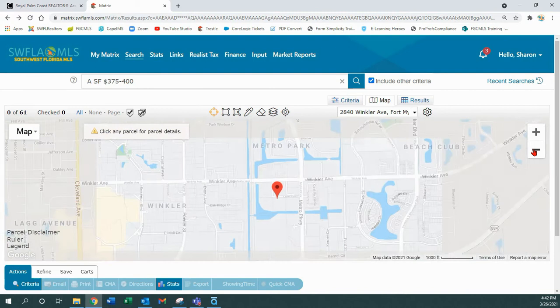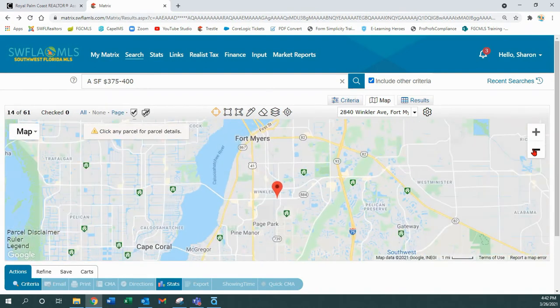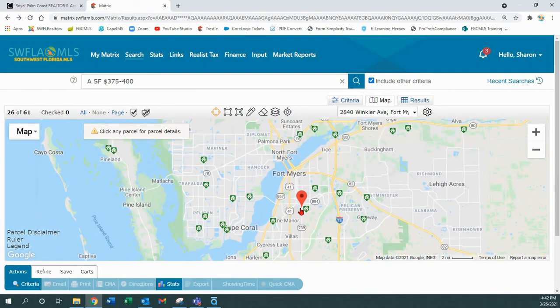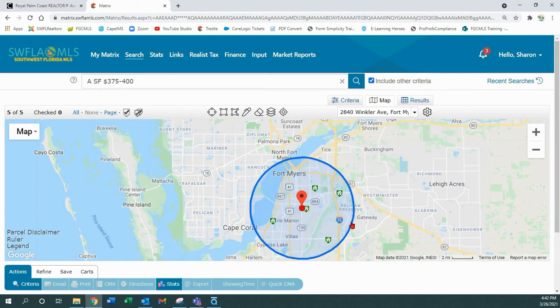Now you'll want to zoom out on your map just a little bit and go back to your pin dot and click and drag your mouse. And let's just say that customer wants to be within a 5-mile radius of where they work. Once you stop drawing, you see that you're left with all of the listings that are active in the area that's within a 5-mile radius of that customer's work address.